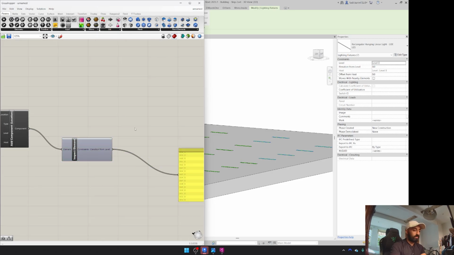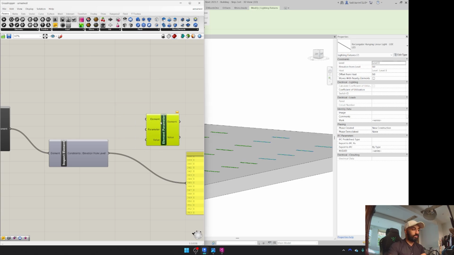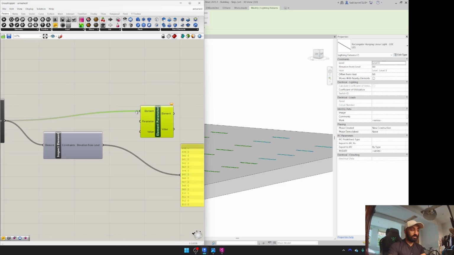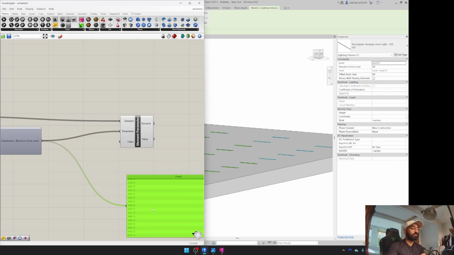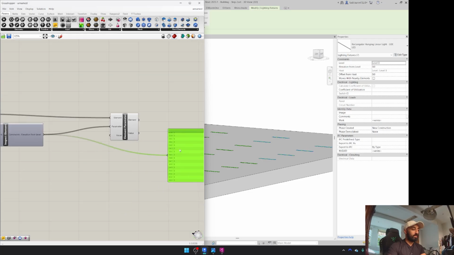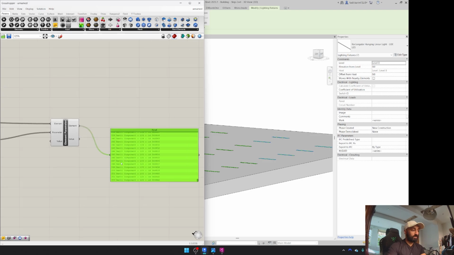And I say element, parameter. So I take the element, plug it into element. I take the parameter, plug it into parameter. So now it knows that I want to either just take a look at the current values, or what elements there are.